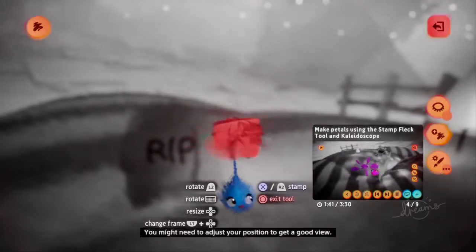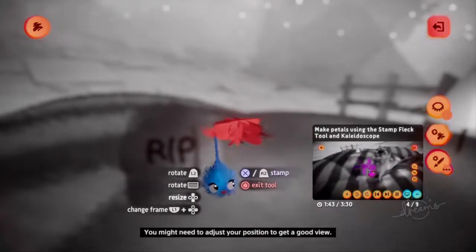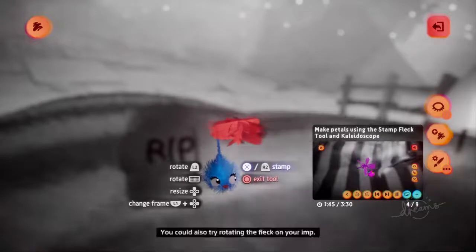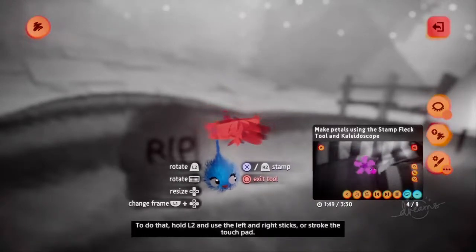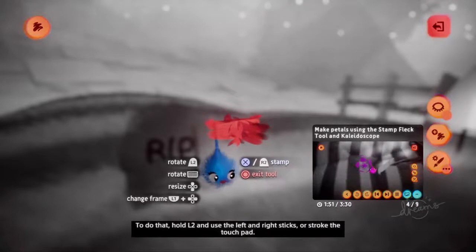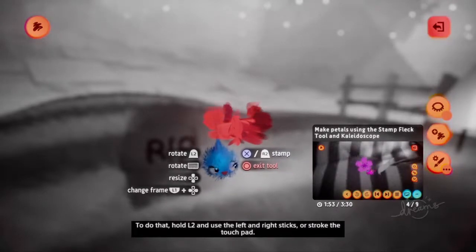You might need to adjust your position to get a good view. You could also try rotating the fleck on your imp. To do that, hold L2 and use the sticks, or stroke the touchpad.